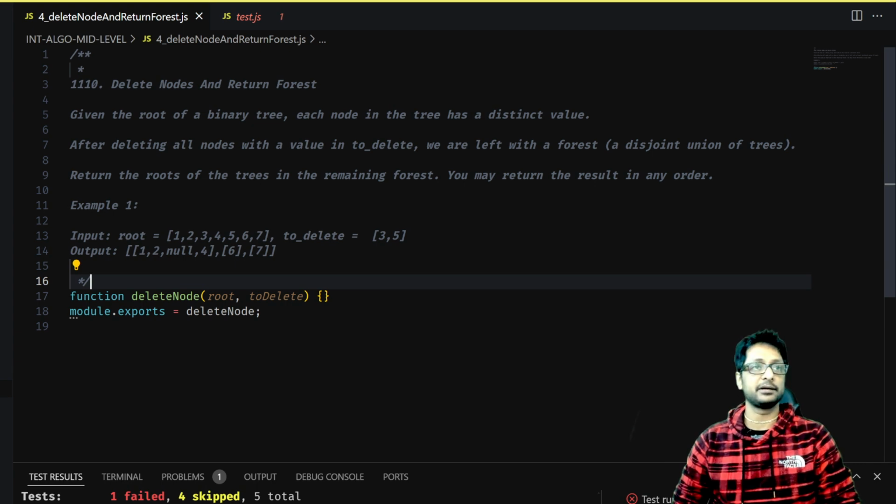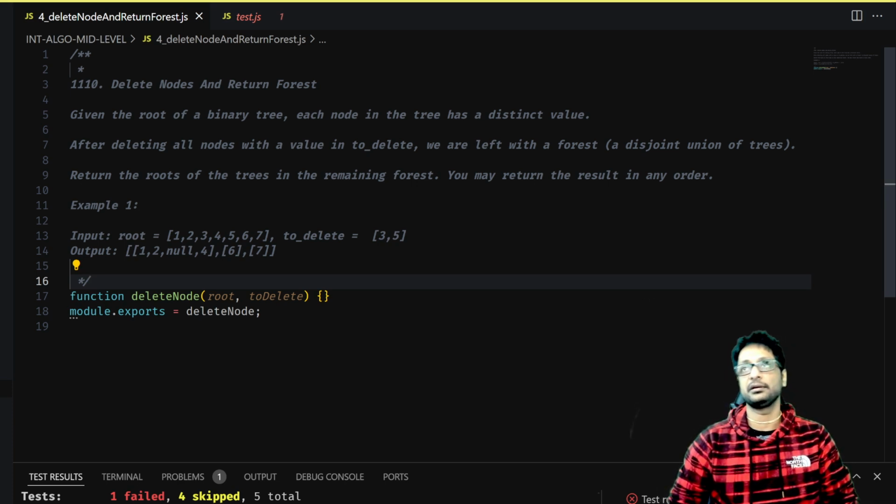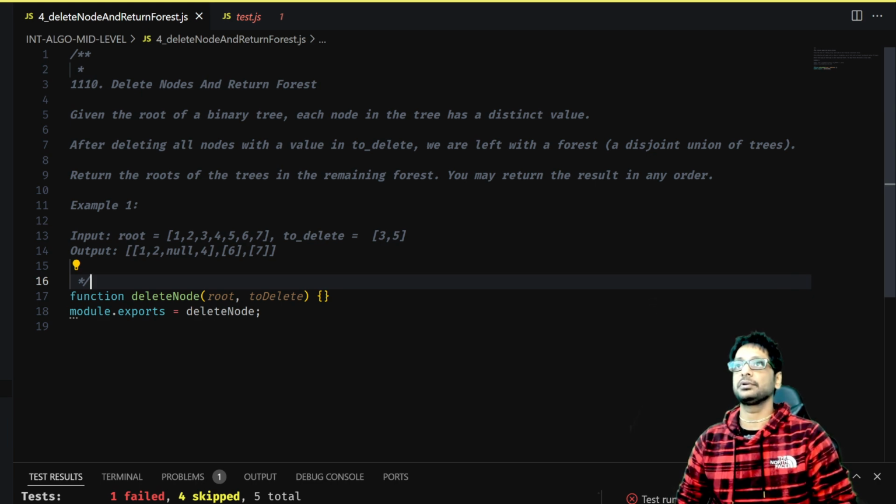Today we're going to solve another question called delete nodes and return forests. So this is a question based on tree data structure. So let's go through the question.